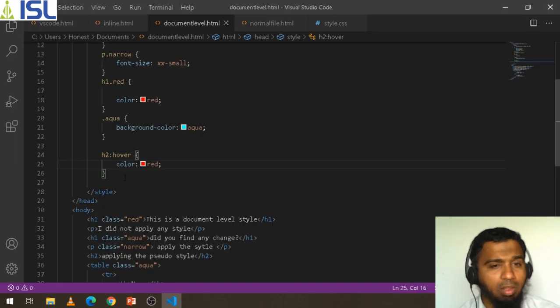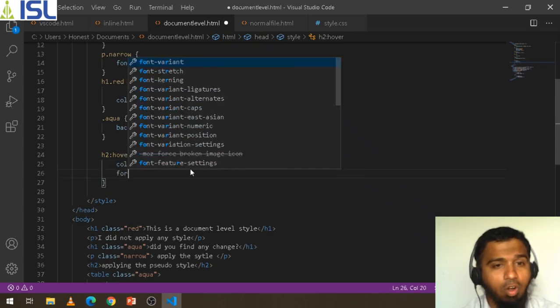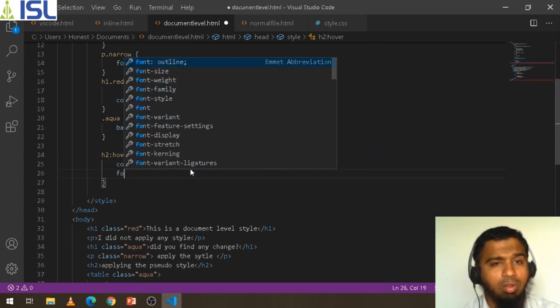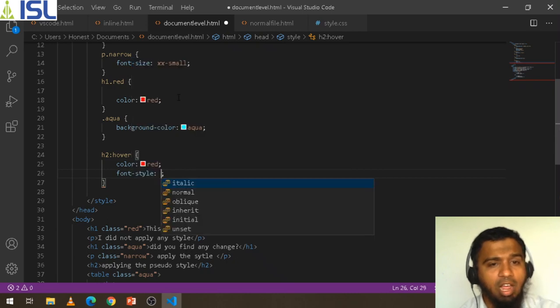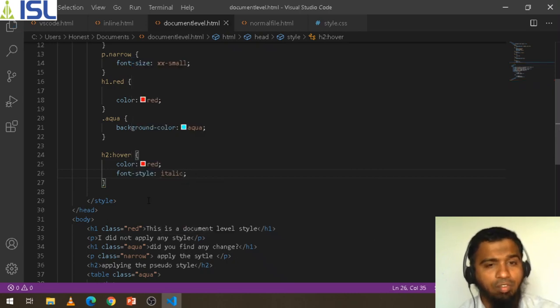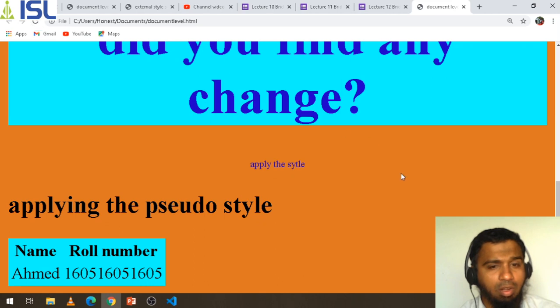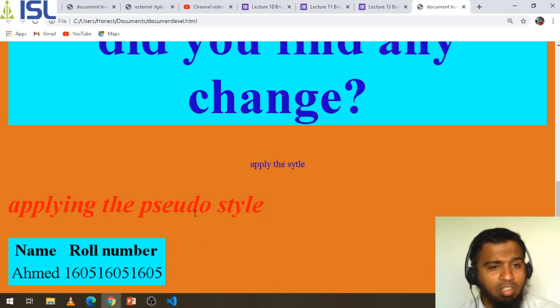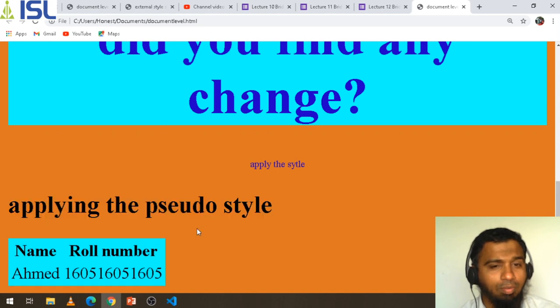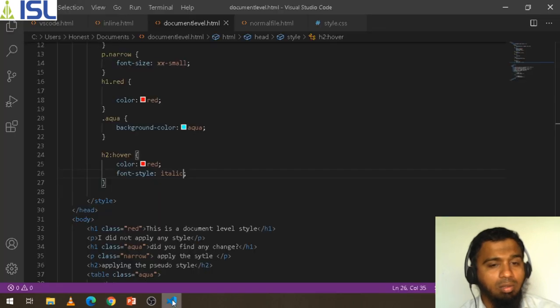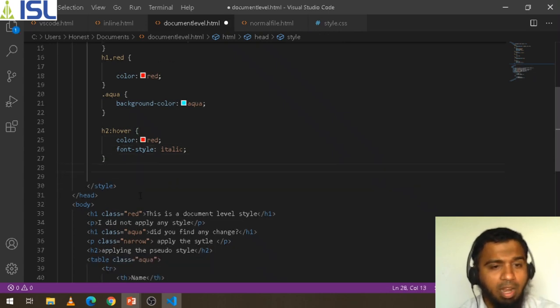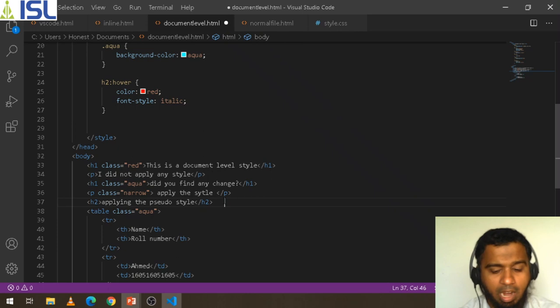In the same way, you can change any color or anything, or you can give a font style italic. Save, go back to this file and refresh. When I place my mouse over there, see, it's applying the style also. Like this you can apply the pseudo class.